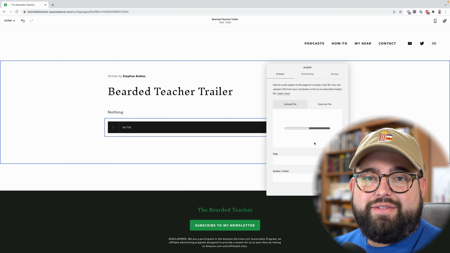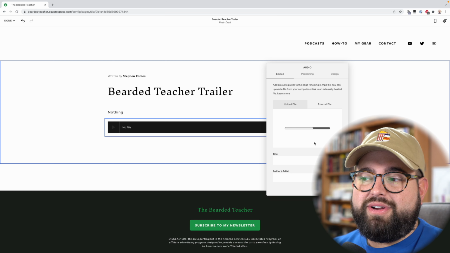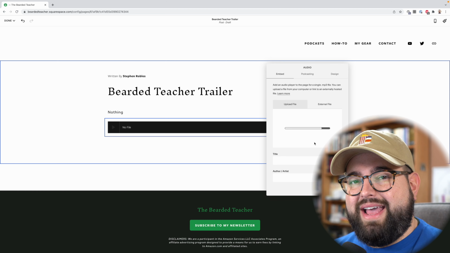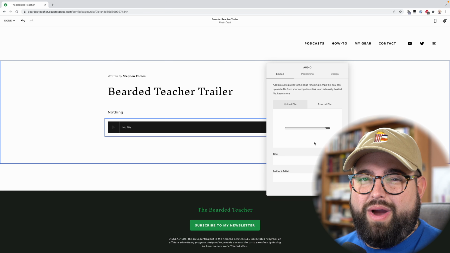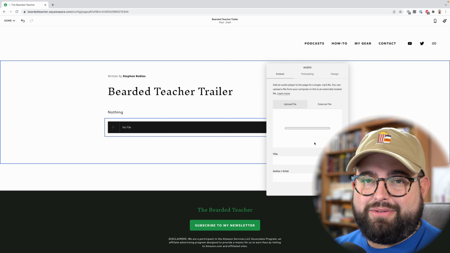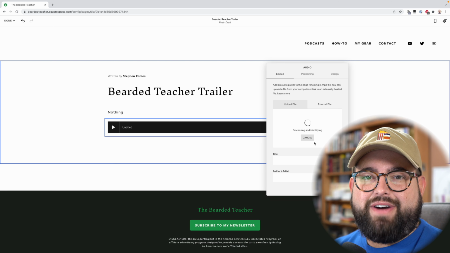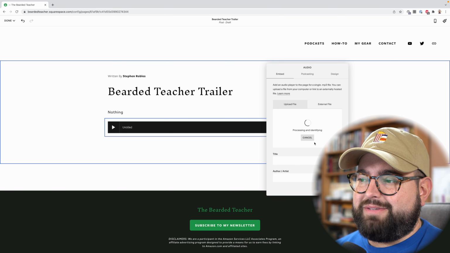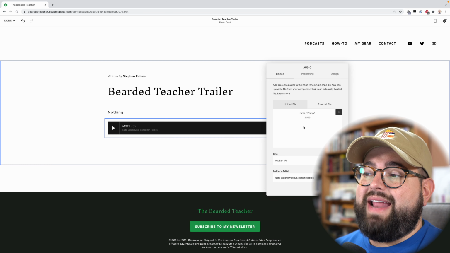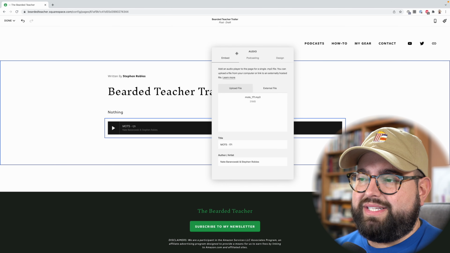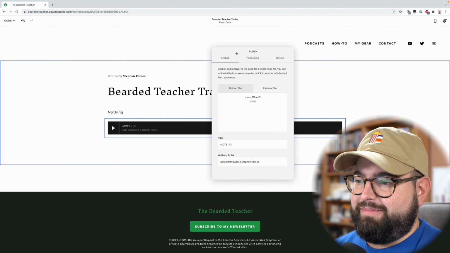Now you want to wait till the audio file uploads all the way before you're adding text in these other boxes. I found if you start typing in those boxes, when the audio file finishes uploading, it then wipes it all clean because it pulls from the MP3 file titles and stuff automatically. So just wait till the audio file uploads completely. You'll see it's processing and identifying. Now it's auto-filled some stuff, but I can adjust this once it's been uploaded completely. So just a little tip there.